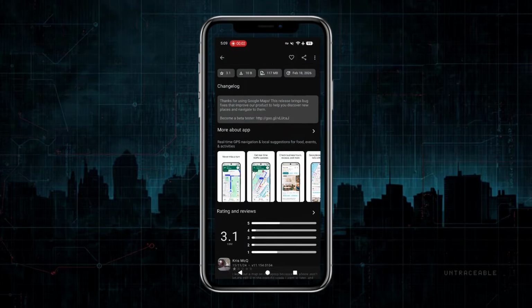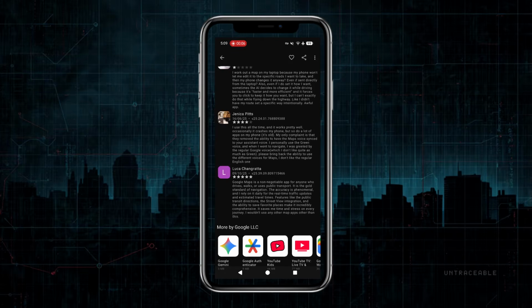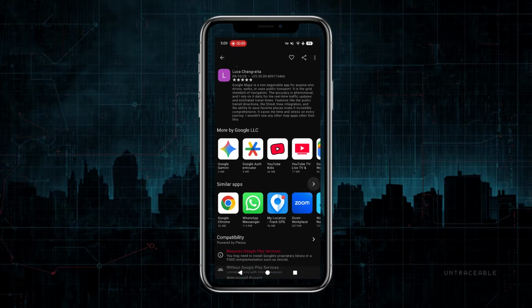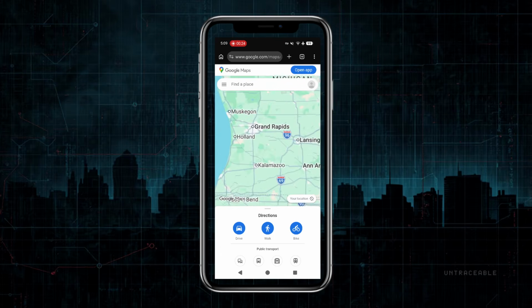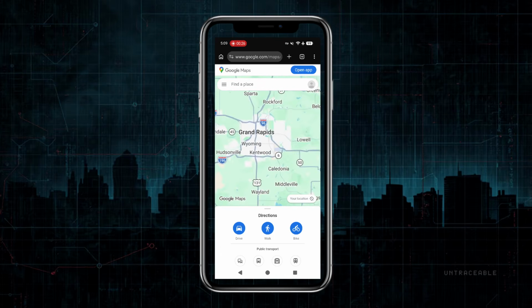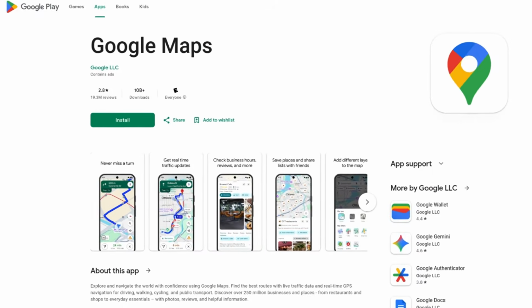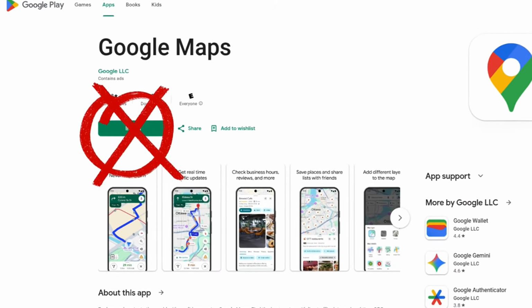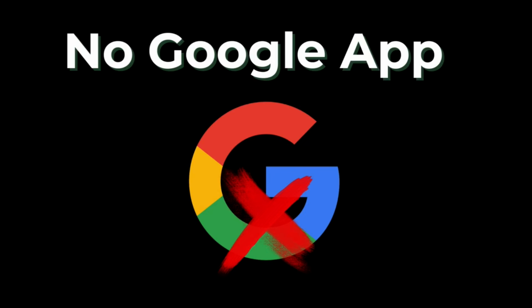Sometimes you may still want to use Google Maps. I know, I hate to say it, but if open source maps aren't working, if they lead you the wrong way, or they can't find what you need, just open Google Maps in your browser and get to where you're going. It's not the end of the world. But I wouldn't download the Google Maps app. Use the browser version if you need it. Keep those Google apps off your phone.